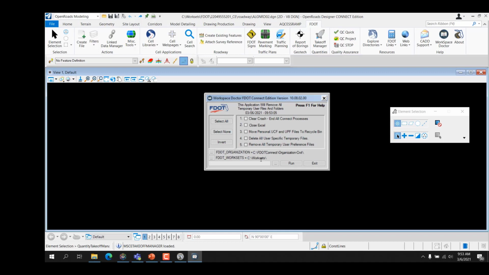Below the selection options, the values for the system environment variables for FDOT organization and FDOT worksets are listed. Selecting the ellipsis buttons to the left of these values will open these locations in Windows File Explorer. To the left of the Run button, there is an ellipsis button to access a dialog displaying the versions of Connect Edition applications that you have installed and give access to the configuration files for these applications.